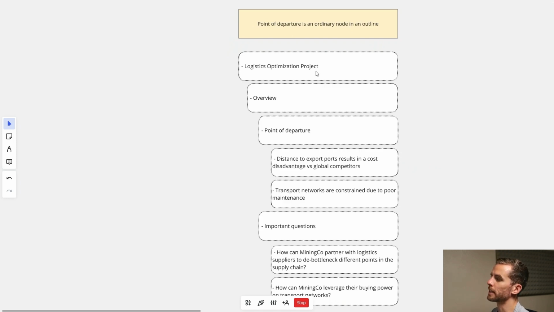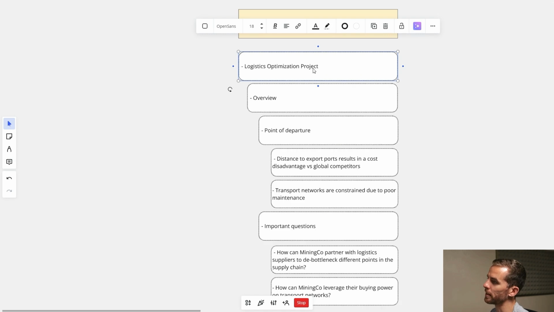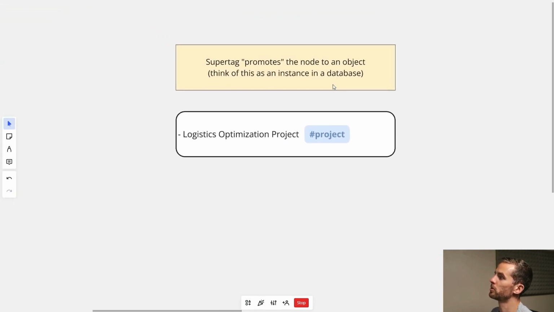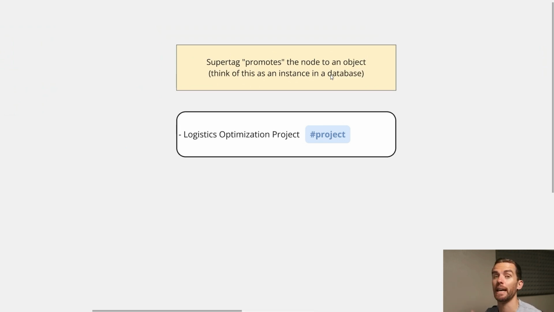So now we can get into the diagram version of this. So as I say, the point of departure here is an ordinary node in an outline. So that's a logistics optimization project, and these are the child nodes over here. I haven't added all of them because I don't think it's necessary just for this example. Okay, so this is my high level node, and this is the one that I want to convert into an object. And the way that I do that is with a supertag. So the supertag promotes the node to an object, which basically makes it an instance in my database. So this logistics optimization project now becomes a project.